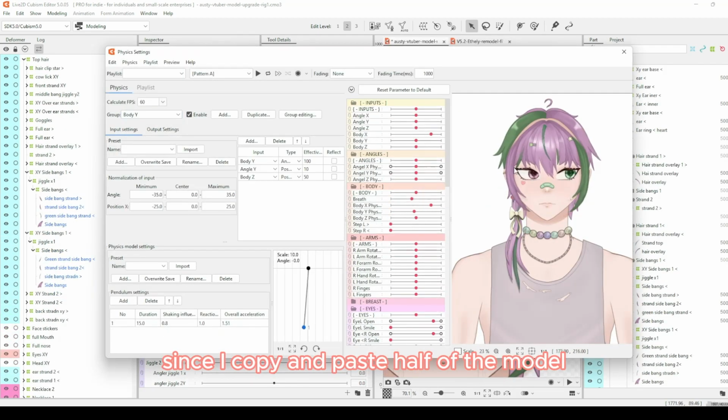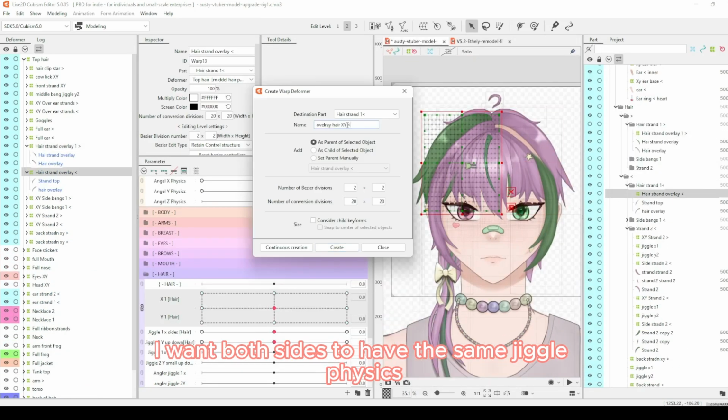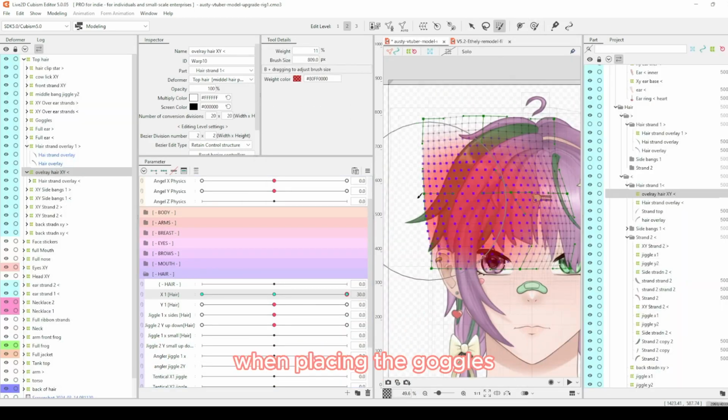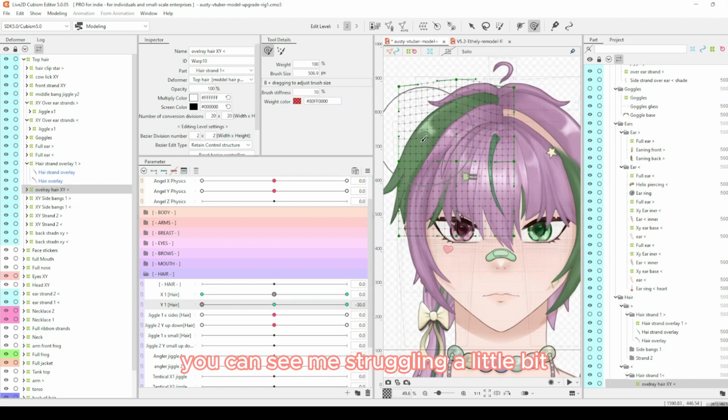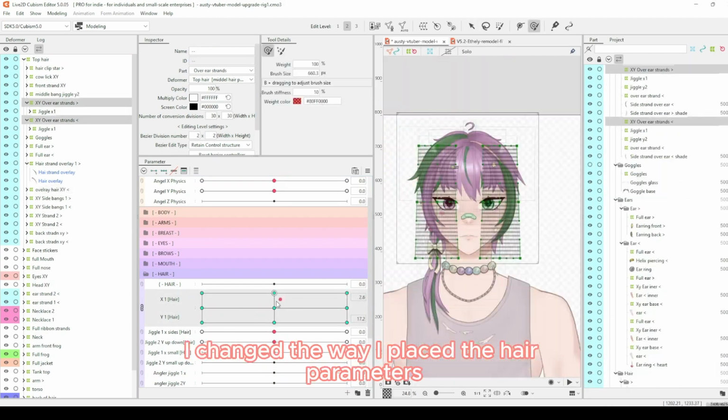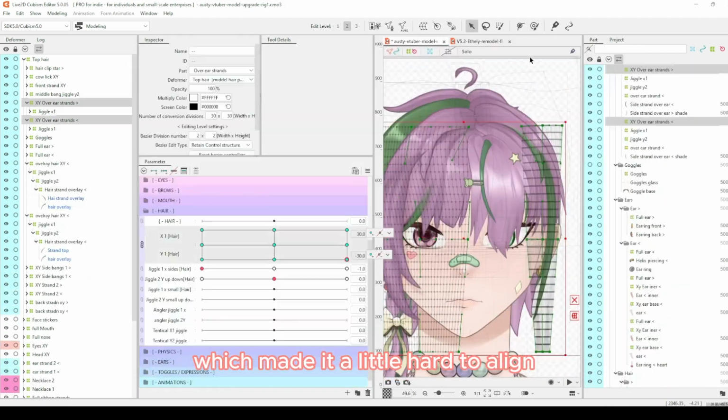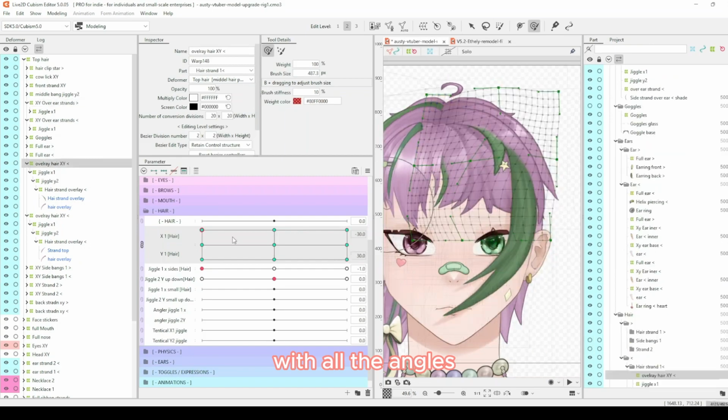Since I copy and paste half of the model, I want both sides to have the same jiggle physics. When placing the goggles, you can see me struggling a little bit with the hair strands. I changed the way I placed the hair parameters, which made it a little hard to align with all the angles.